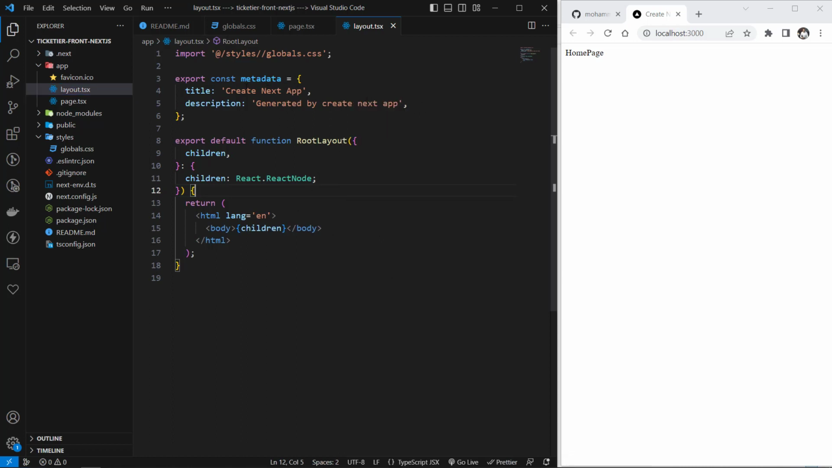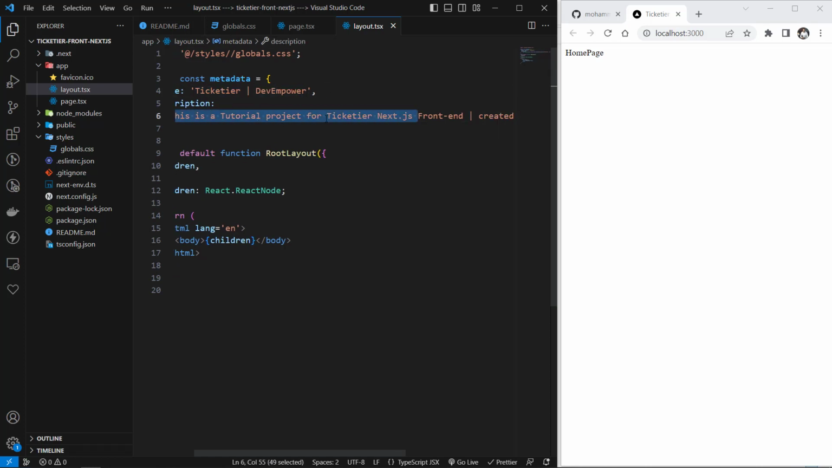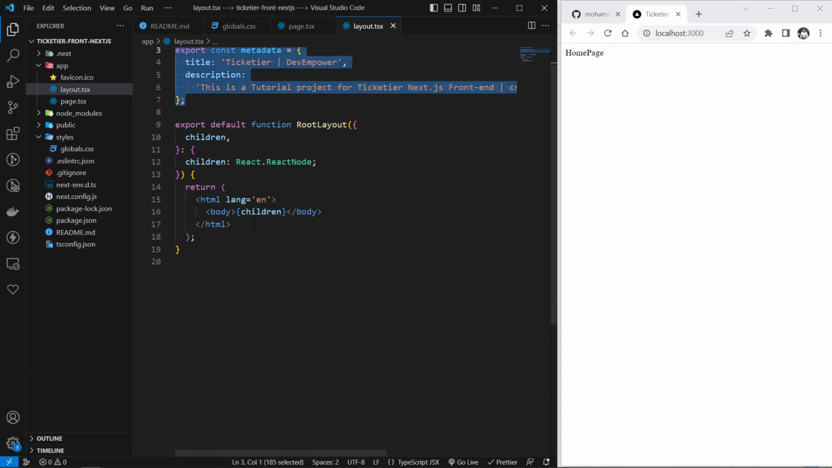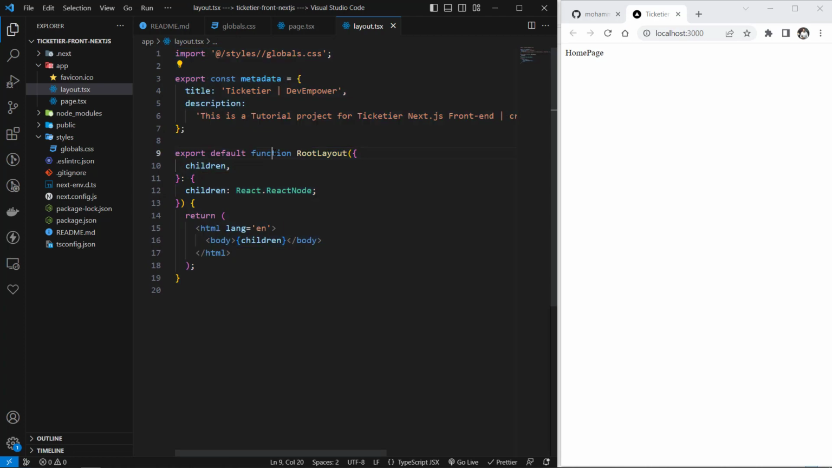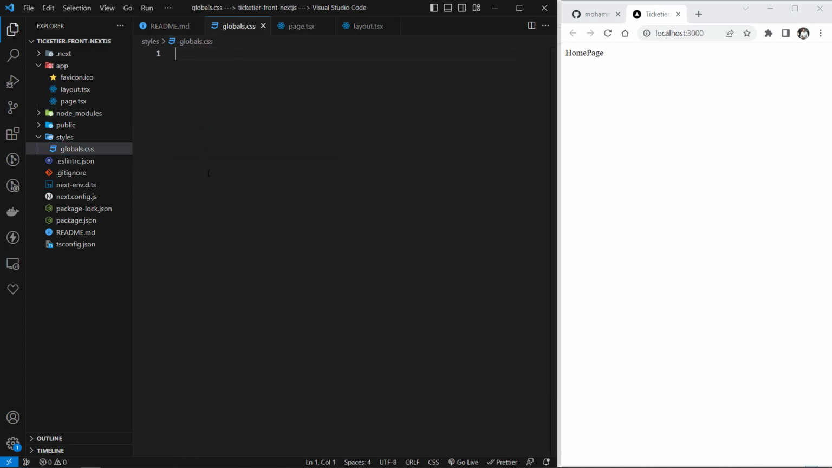So good. And also here we have access to metadata in Next.js and we can change the title and description. I simply copy paste the text I want and you can use any text you want. And also you can copy this text from the GitHub repository of this tutorial. This is it. So let's format document. So I changed the title to Ticketier, Dev Empower, and I created a description for it, and you can see it. So good. So this is for the metadata, and then we deleted the extra things, and in page we created this, and we moved global.css here.